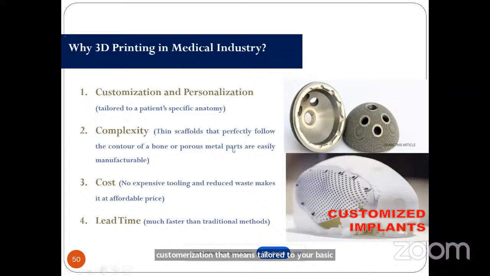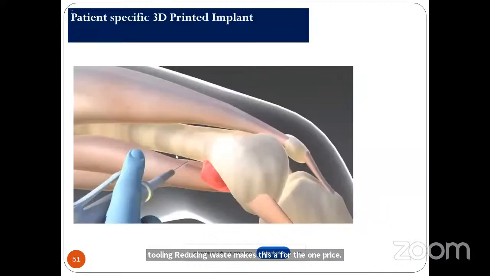But the complexity, that is, for a bone or porous metals, all those things we can print. Any complex structure can be 3D printed. Cost wise, there is no expensive tooling. Reduced waste makes this an affordable price. The lead time is much faster than traditional methods.